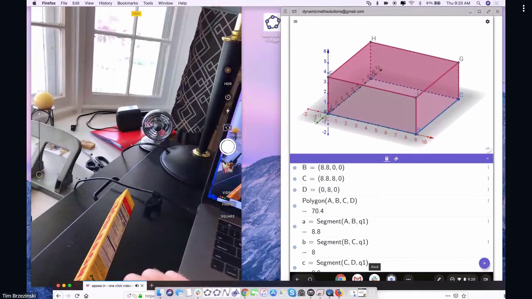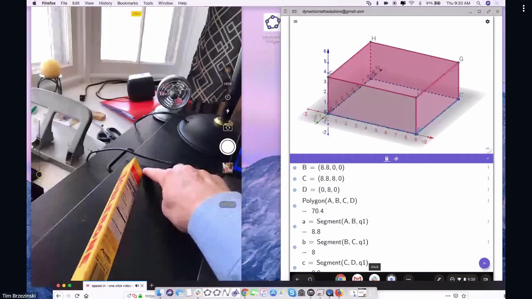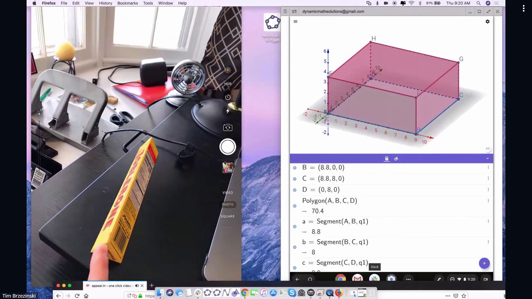Now, I do have data here. This thing is 21 centimeters long, and it's 3.5 centimeters.